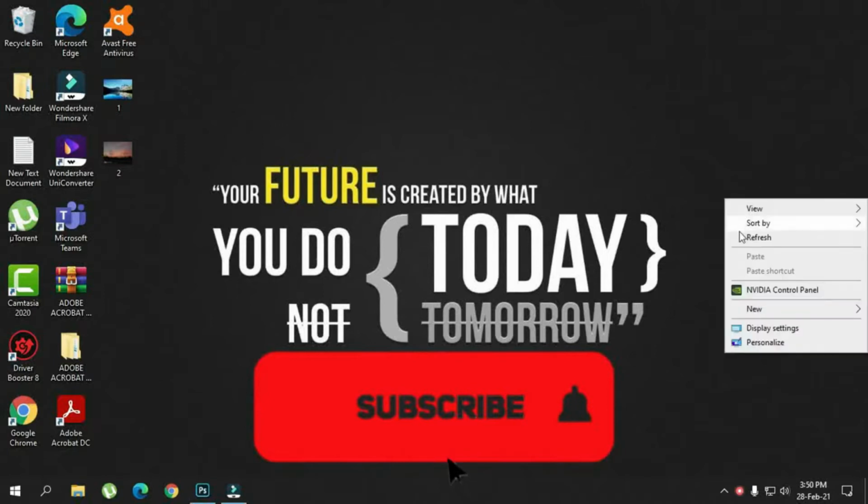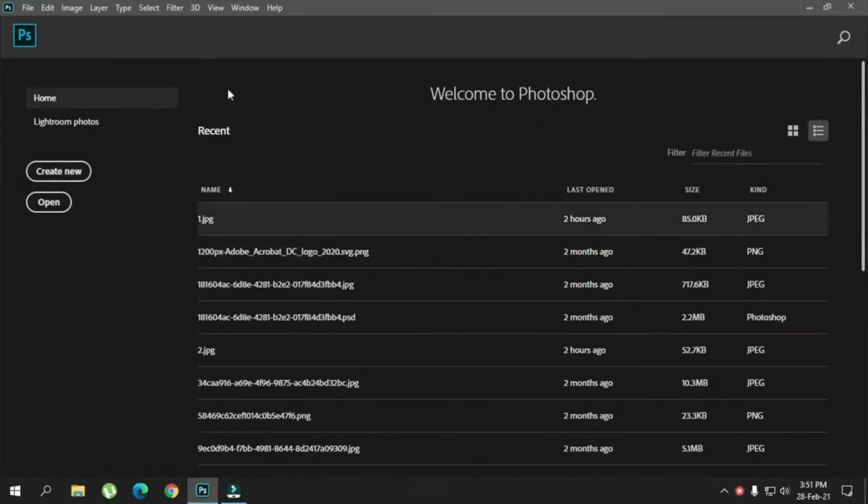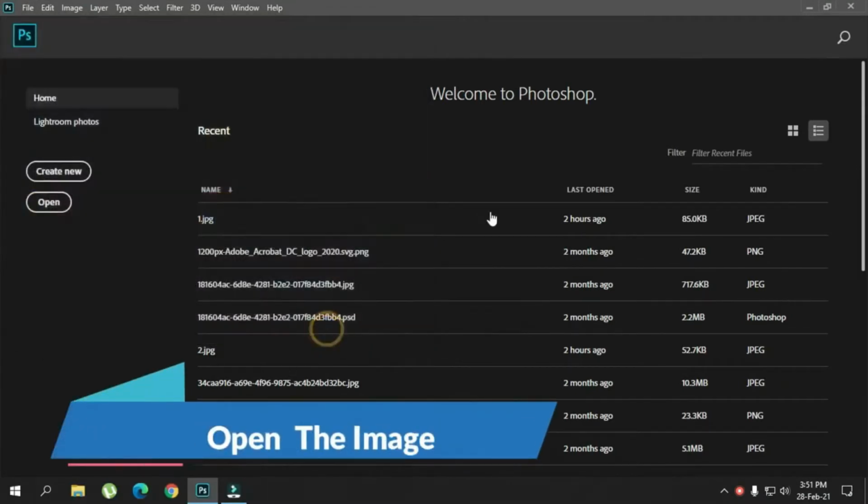In this video I am going to show how you can remove a watermark from photos using Photoshop. So firstly, open Adobe Photoshop. Simply click on open and open the picture from which you have to remove the watermark.